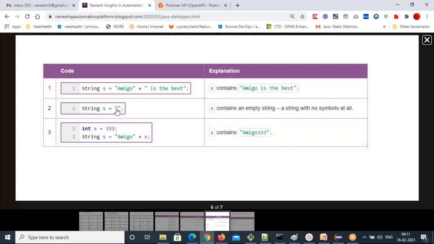Now string s equal to within double quotes empty. This is the empty string you are storing. So for an empty string also, if you enclose anything in double quotes, that will be treated as a string. The value doesn't change.